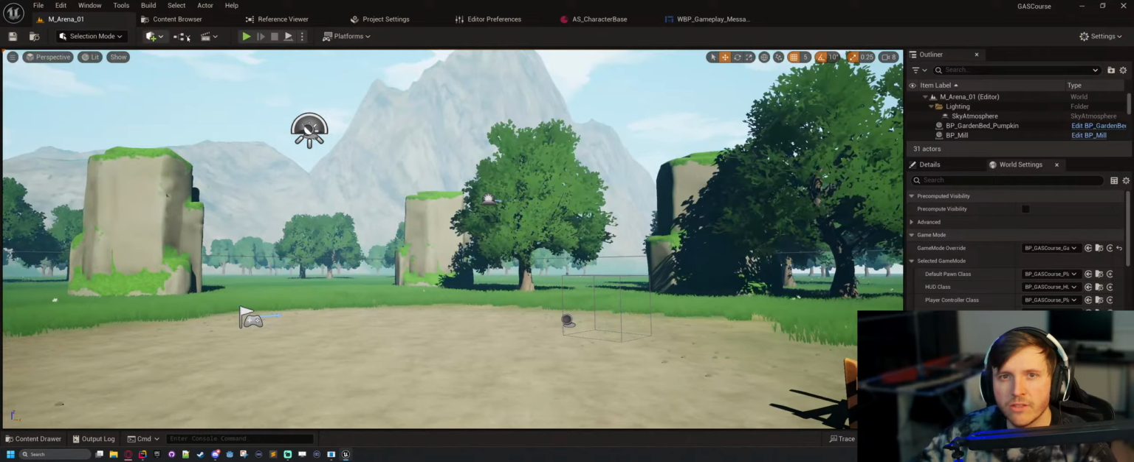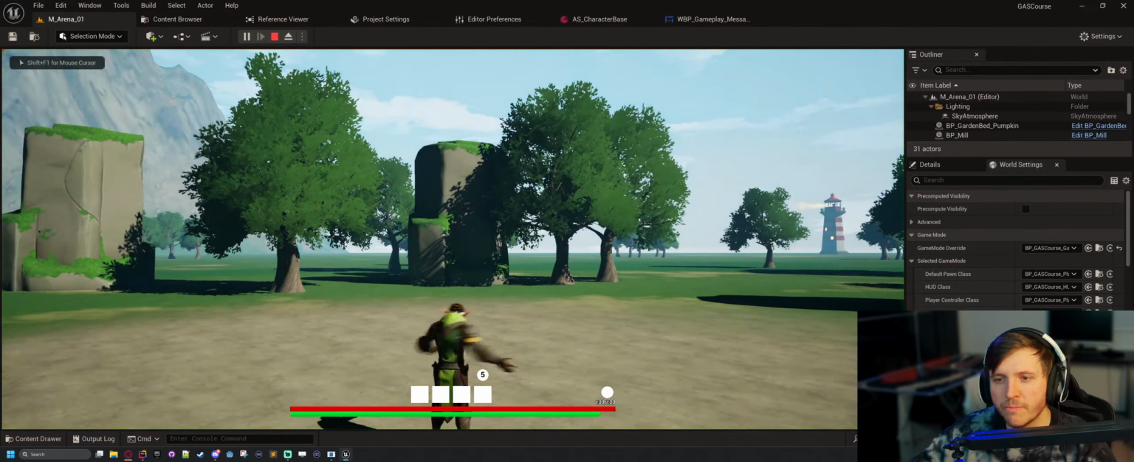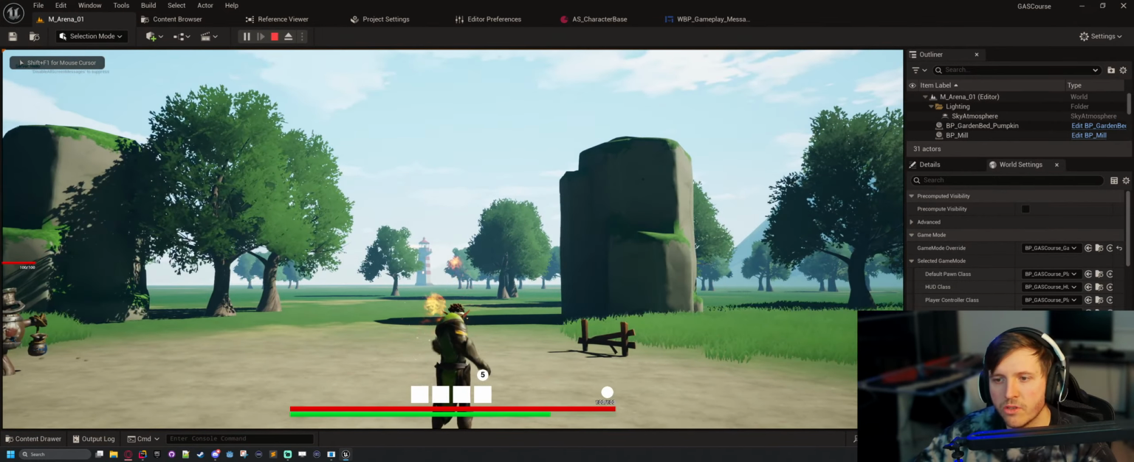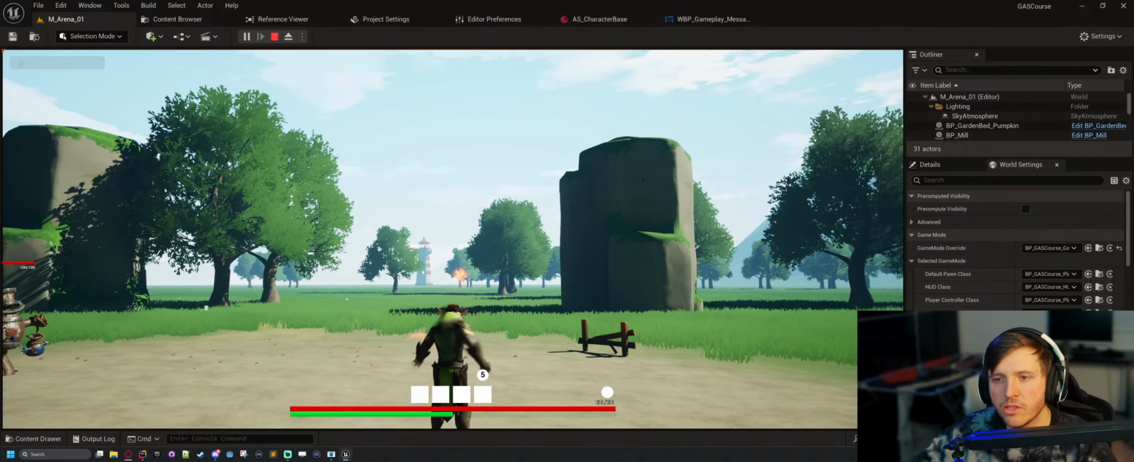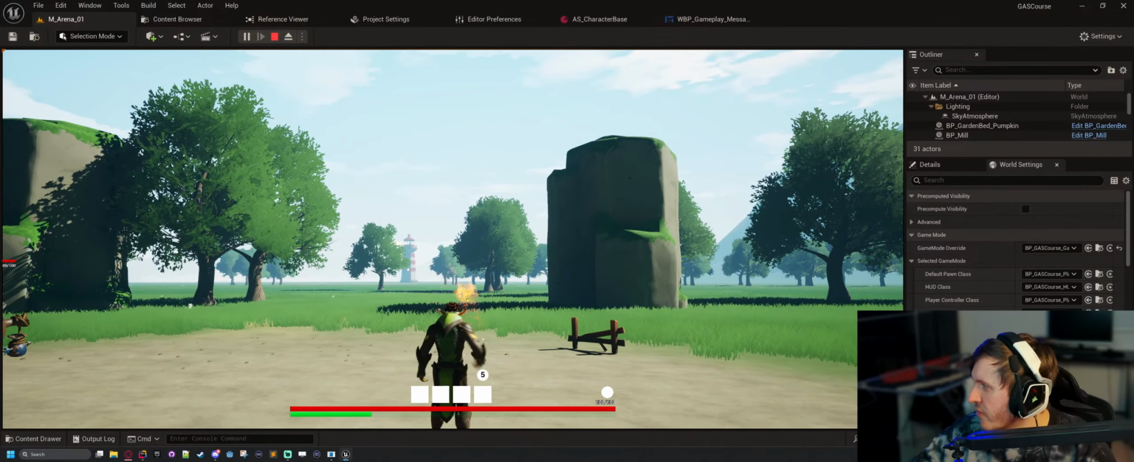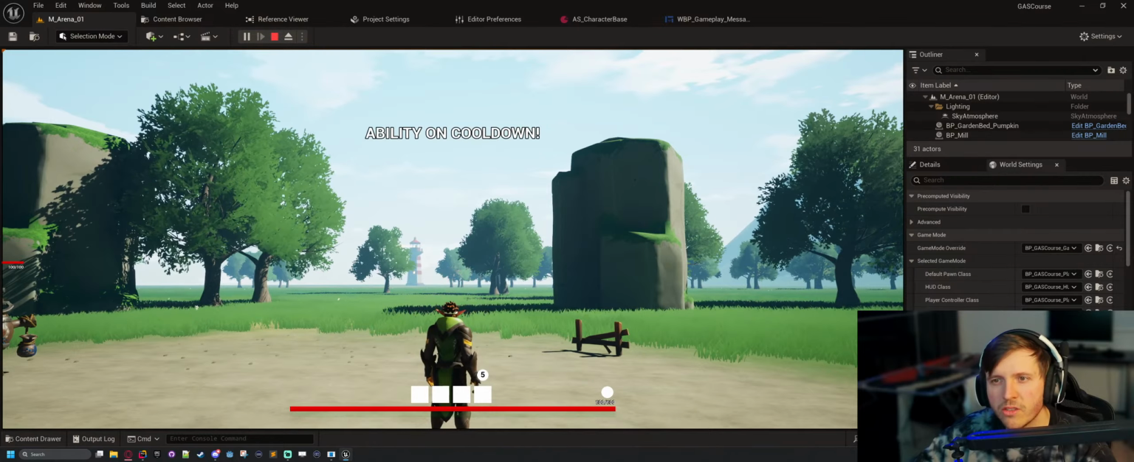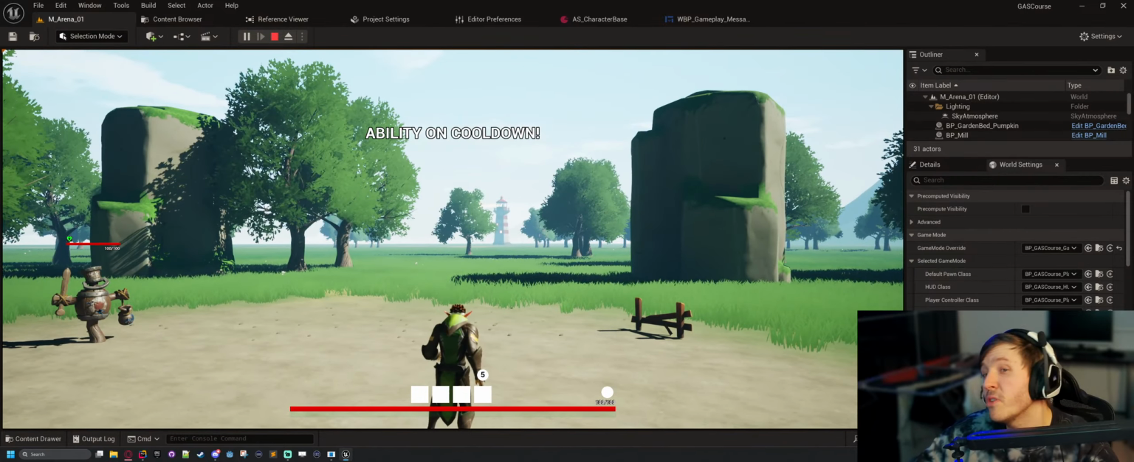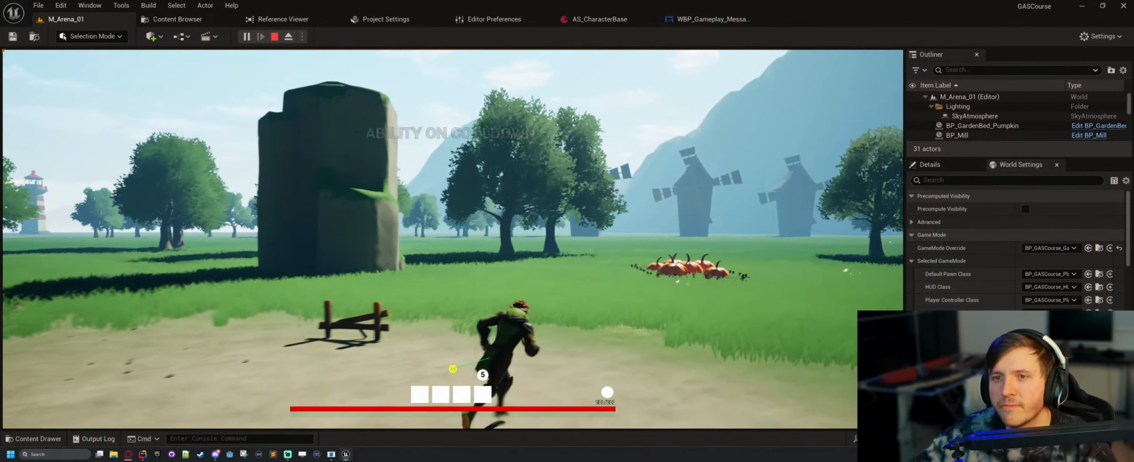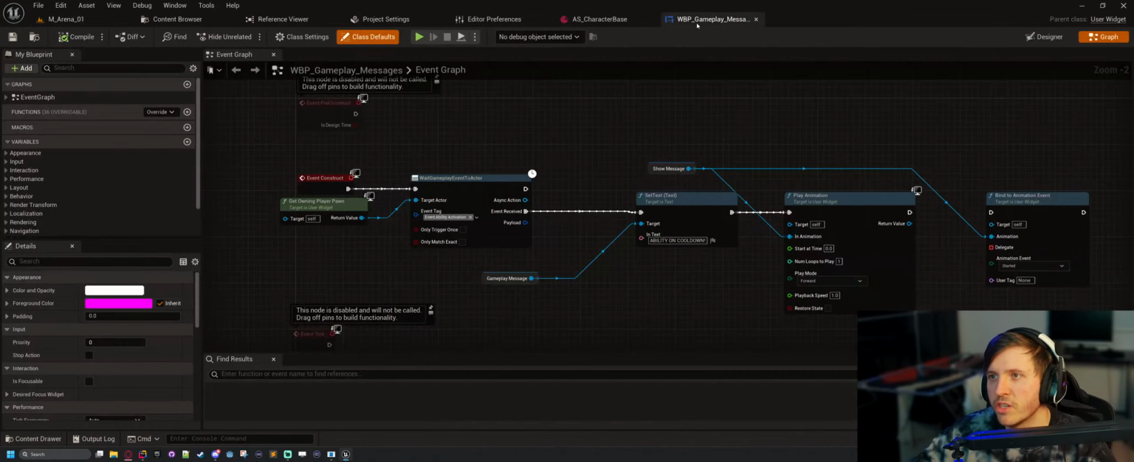So for now, let's just see what happens. I'm just gonna try to activate this. Once I don't have enough resource, I should get the message. Yes, it says ability on cooldown, but obviously we're gonna change that next.